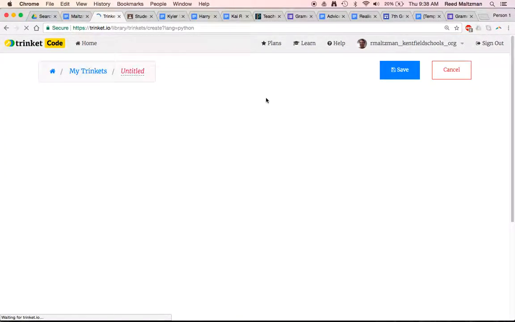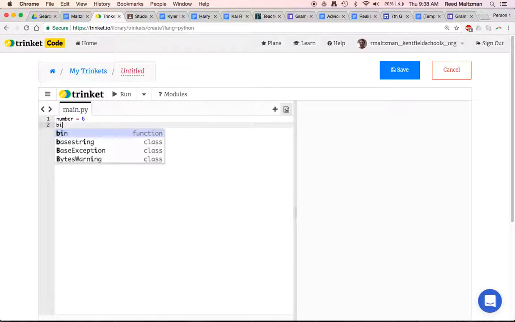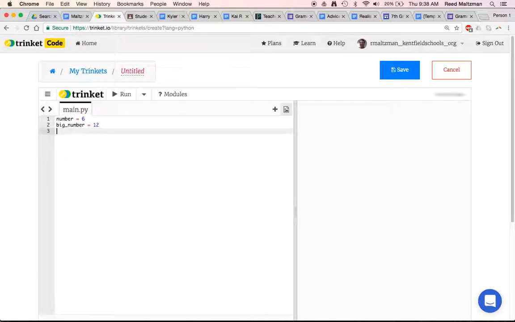All right, so a list is another data type. So we've already learned about variables. So like number can equal 6, and big number can equal 12, and print number plus big number. If I go ahead and run this, it should say 18, like it does.